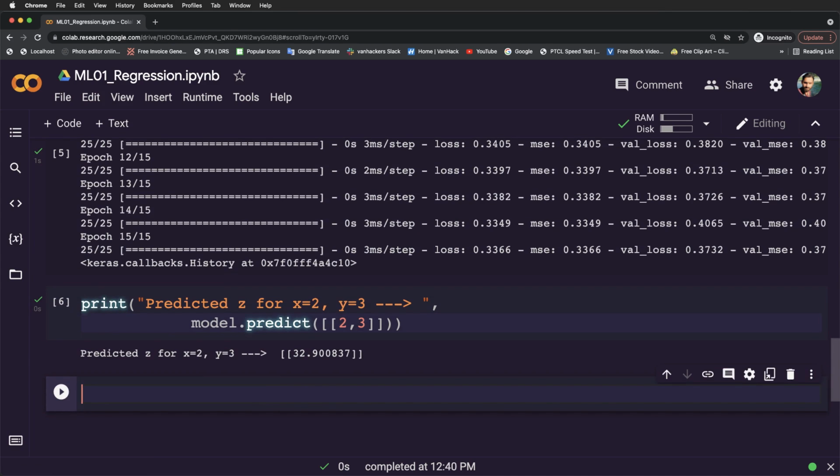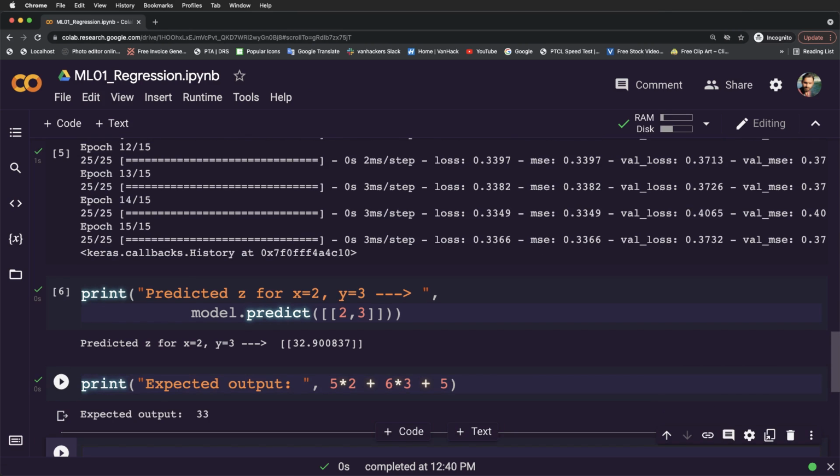Now, just to check if the prediction is close to the expected output or not, we will apply the values of x and y to the equation. Just print the result. And here we are. You can see that the model predicts very close to the expected value. Great. That's enough for this video.